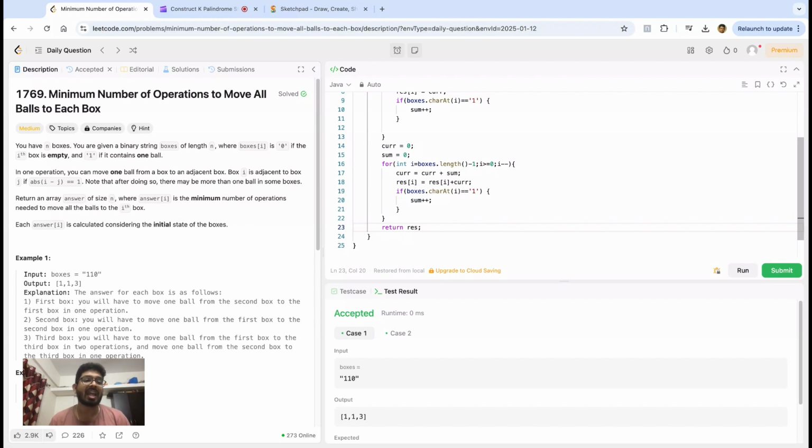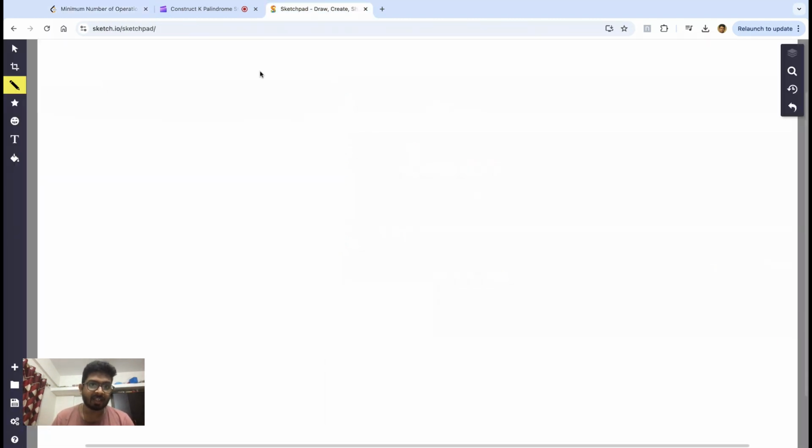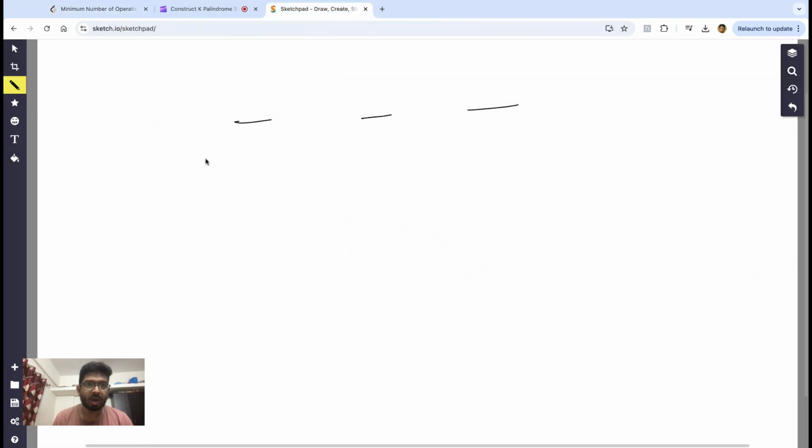Now you have to return an array answer of size n, where answer at index i will be the minimum number of operations needed to move all the balls to the ith box. And each answer is calculated considering the initial state of the boxes. So let's take an example and try to understand what the problem states. Suppose I take three slots, and here this is 110.